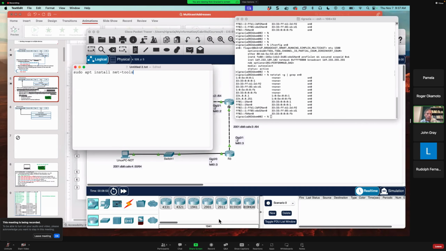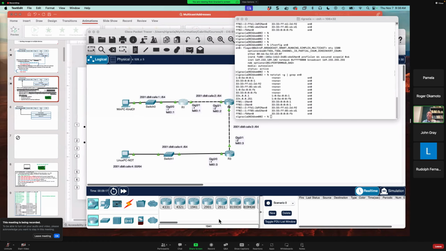So again, Linux users can use the IP address command. The ifconfig program is part of the net tools package. You can install it with this. So, thank you, John. Google search, install ifconfig on Linux. Thank you. Anything Linux, I ask John.